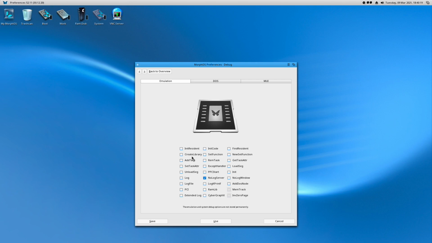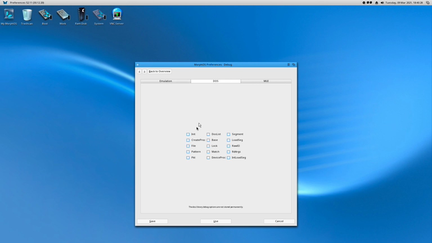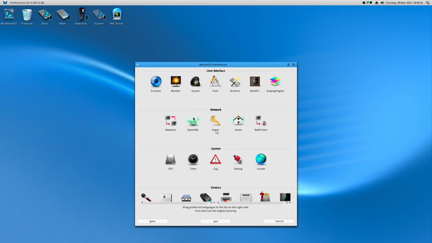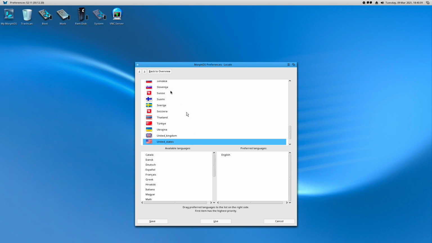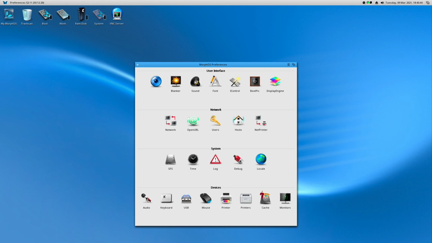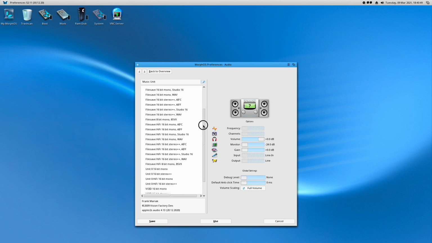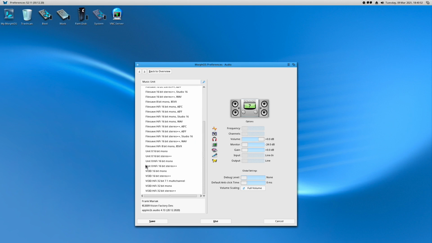Debug. So you can choose here what you log. Quite interesting and very customizable again. Locale, so this is country, keyboard, basically input. Audio, so here you have your audio devices, and it seems that you can just choose to ignore an audio device or dump things to files, which is cool.